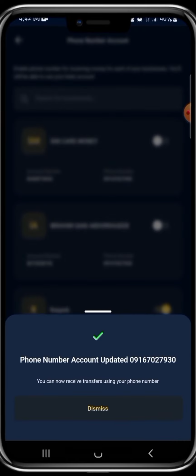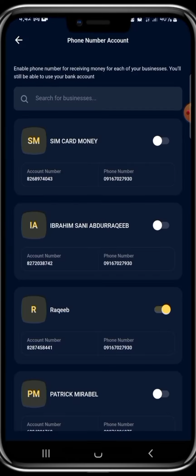Once you enable, it has been enabled. Any money you want somebody to send to you, you just give them your phone number, it has been activated.